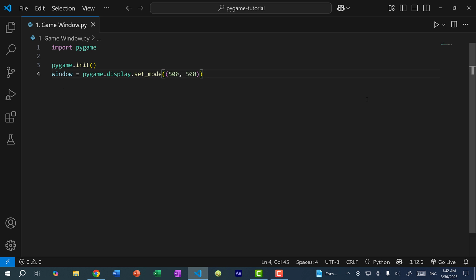So for that, we need something called a game loop. And this game loop is what keeps the window open. And to create our game loop, we can just use a while loop. So while True, and here I'm just going to do pass. So this while loop is going to run forever. And while the program is running, the window will stay open.